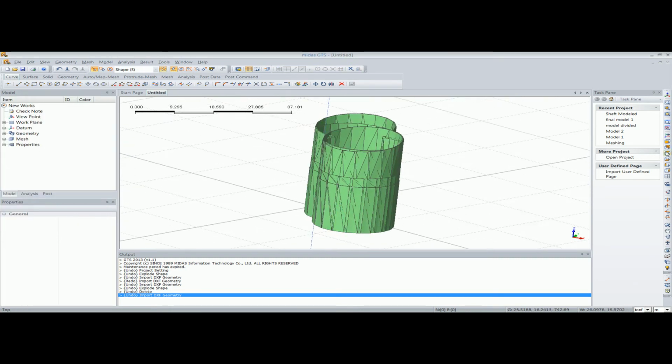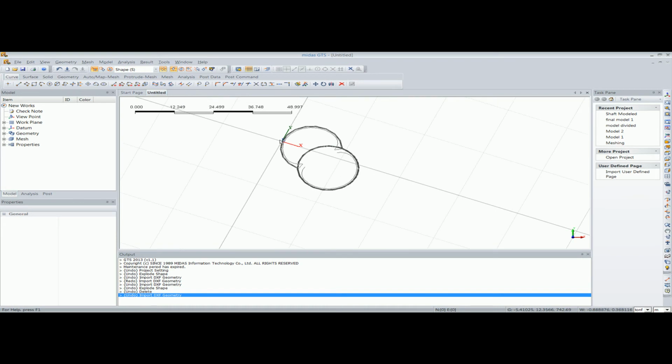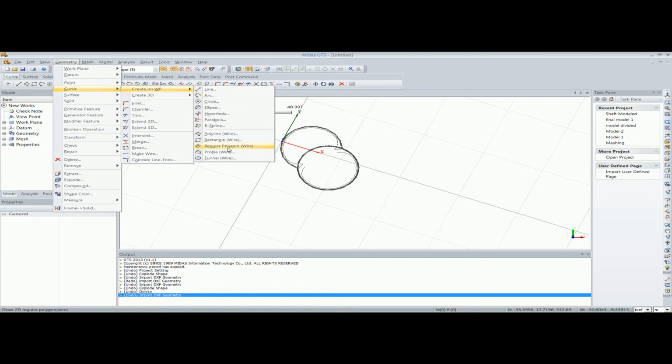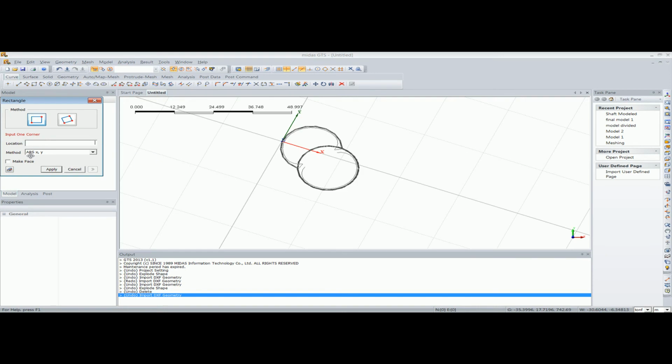Now I'm going to go to the top view, and I'm going to create a rectangle on the work plane at the depth at the end of the shaft, so that I get to know, okay, till this point I have to create the shaft. Okay, and that's it. We created the surface.